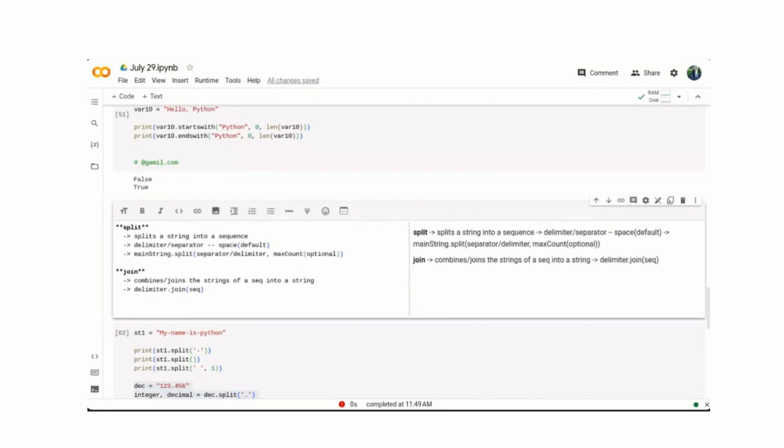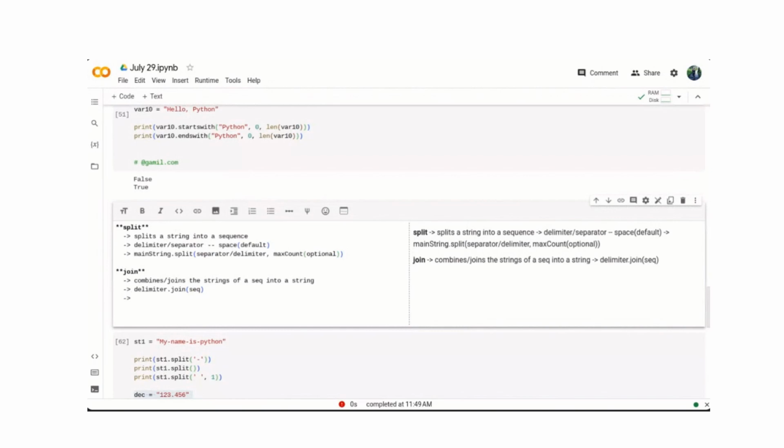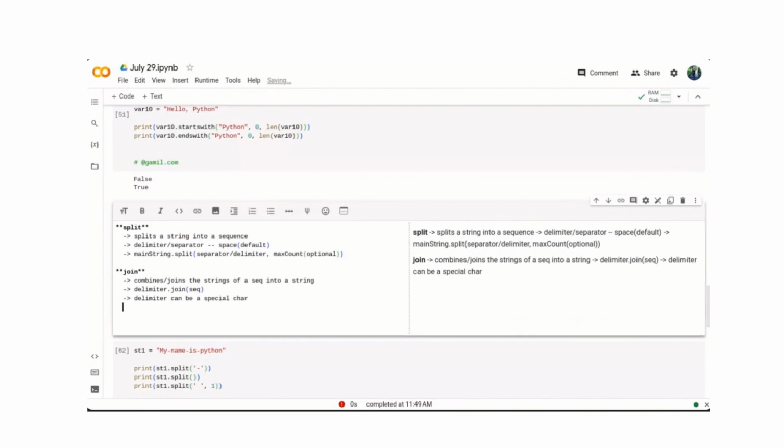So what is the delimiter that you want to add? First you need to have that, and on top of this delimiter you are going to call this join function, on the delimiter but not on the sequence. This delimiter can be any special character. Mostly we use a special character like hyphen, semicolon, full stop, a space, like that. And as I have mentioned, the return type is string.